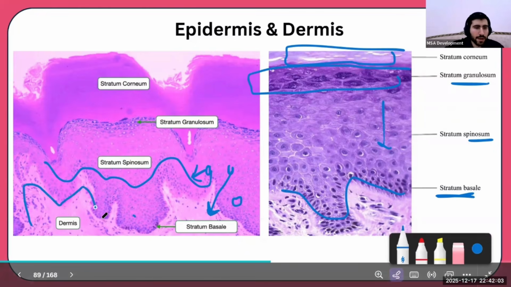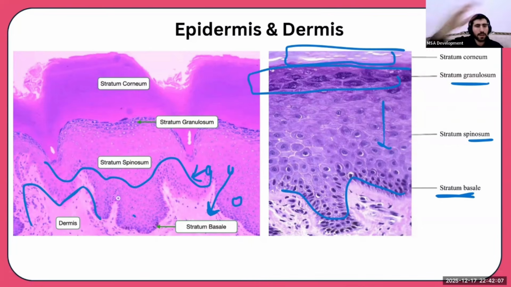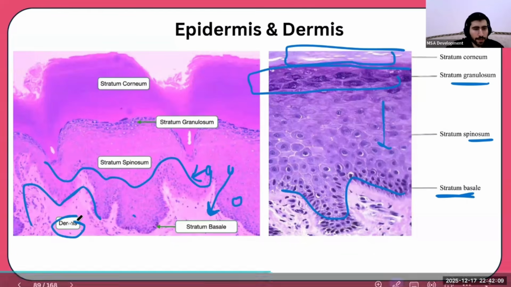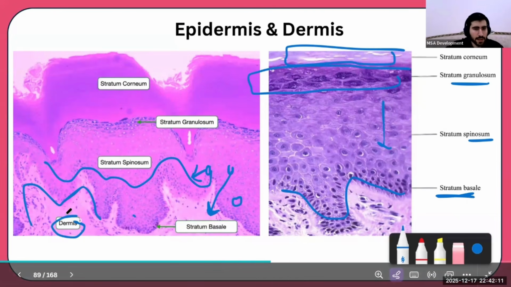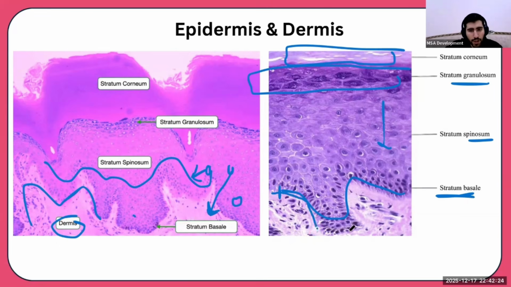Then we have the dermis. The dermis is full of collagen, stroma, blood vessels, lymphocytes. So it's just full of interstitium cells, which is collagen, stroma, and these things. It's just under the epidermis, full of blood vessels and lymphocytes, and it's connected to the epidermis with something called the dermal epidermal junction.